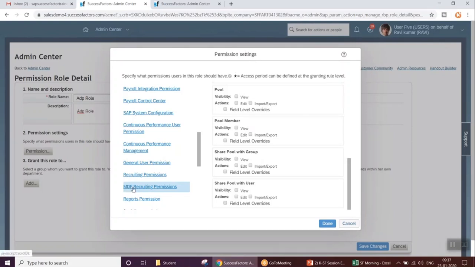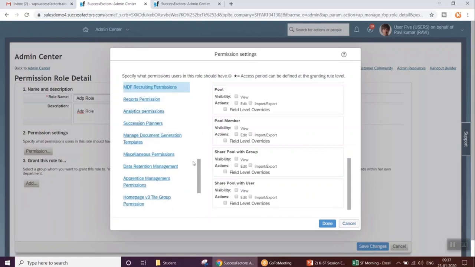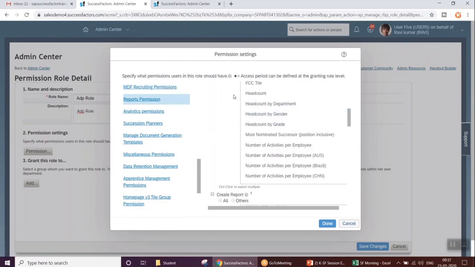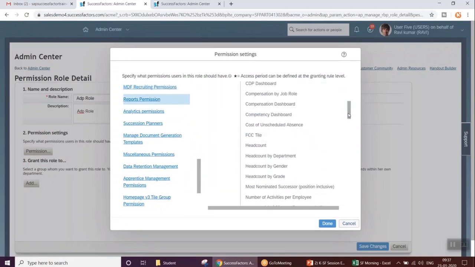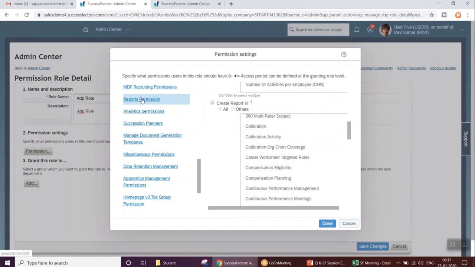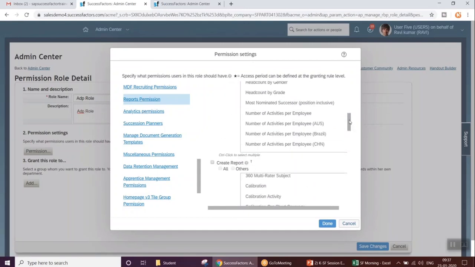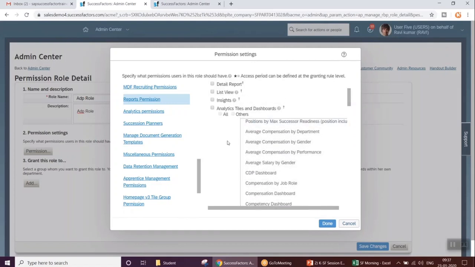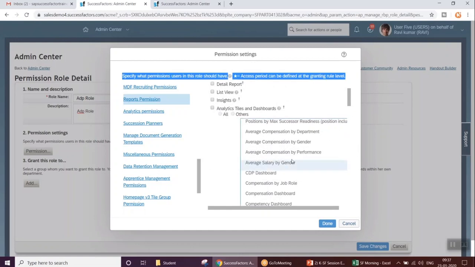So here you can also see there is an MDF section which is also coming for the recruitment, right? If you have a recruitment, you can select the recruitment, then here there is a report permission. If you're doing any report, you will have all these permission sections coming in. Like if you want to give access to create a report, or only to view a report, list view report, detailed report, right? So like this, you can have those permissions and sections.